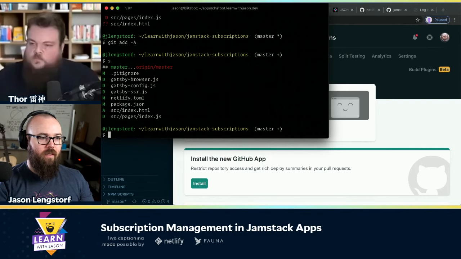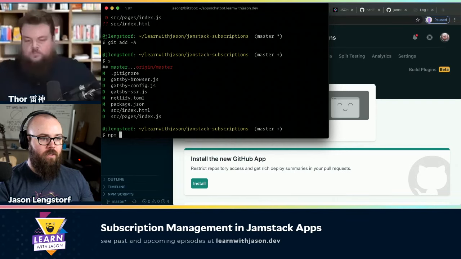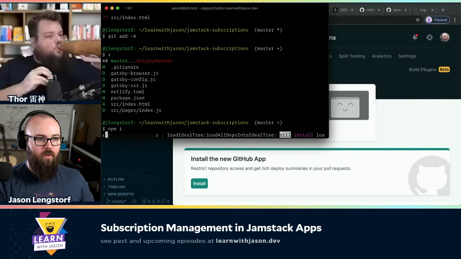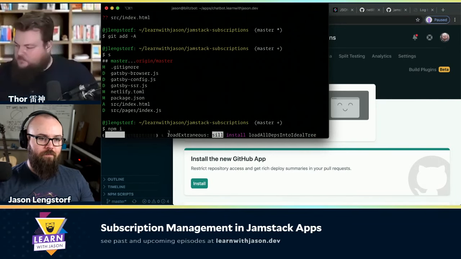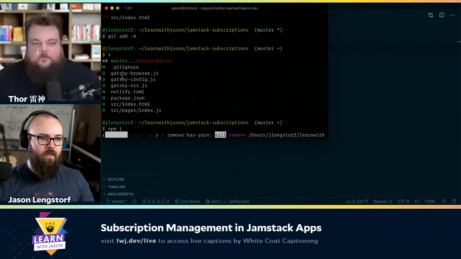Okay, let's try this again. So we've removed the Gatsby browser, the git ignore, the package JSON. Let me just do a quick npm install to remove all of those packages that we're no longer using, so that it doesn't spend any time on the build doing that. And we'll just head back over here to validate that our npm folder will be empty once this is finished.